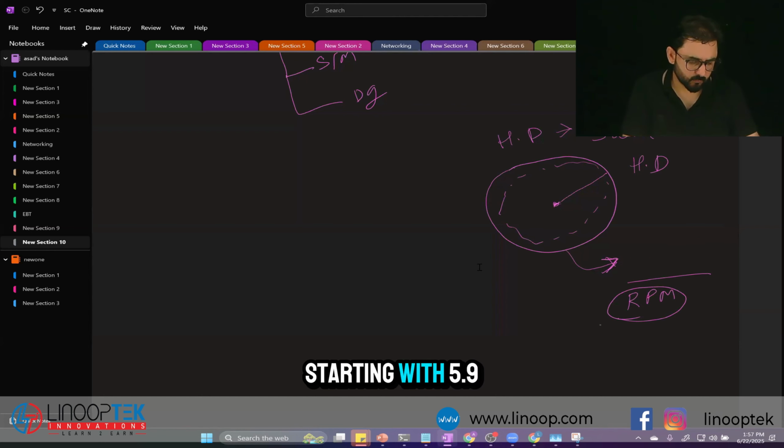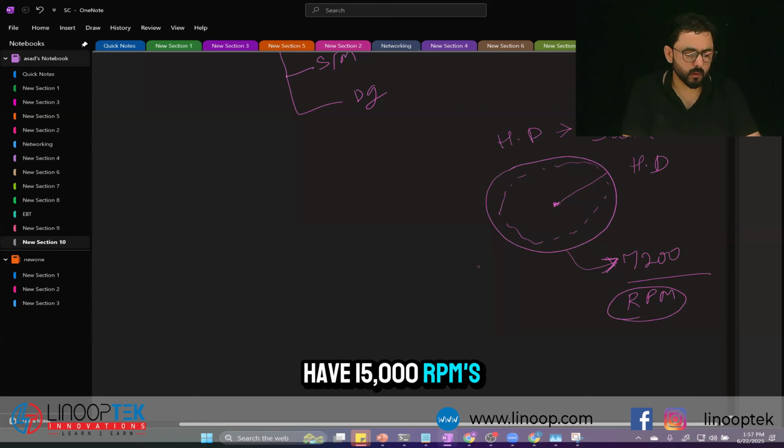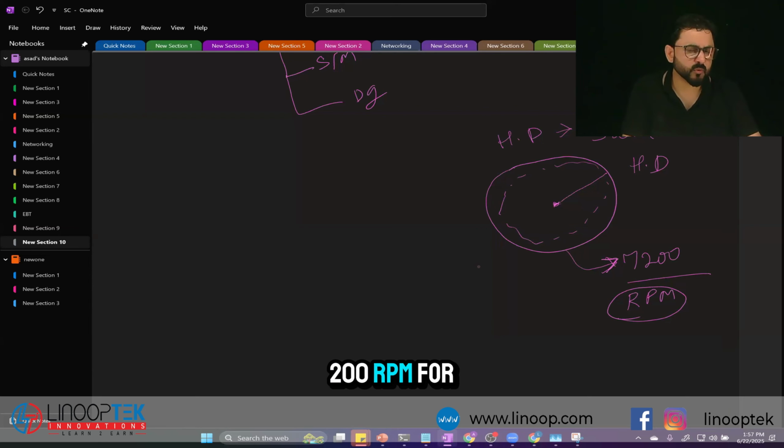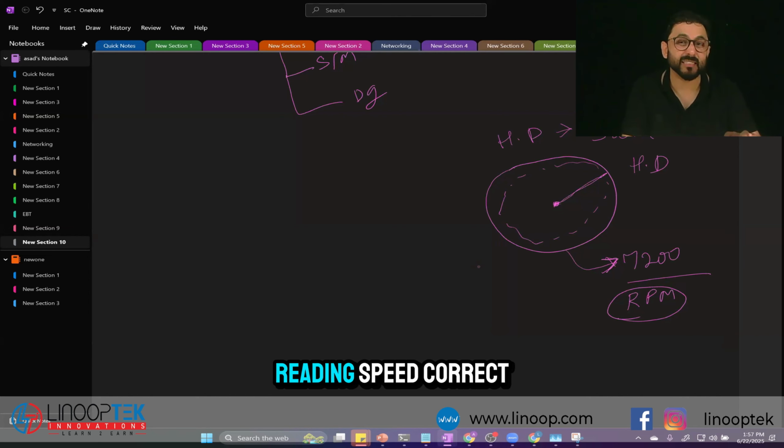The laptops are starting with 5.9 or 5900. Then they go to the normal of 7200. We have 10,000 RPMs and we have 15,000 RPMs. So 7,200 RPMs for a laptop, pretty much. Right, for a laptop, yes. 7,200 rounds per minute. This arm used to make, right? This is the reading speed. Correct.